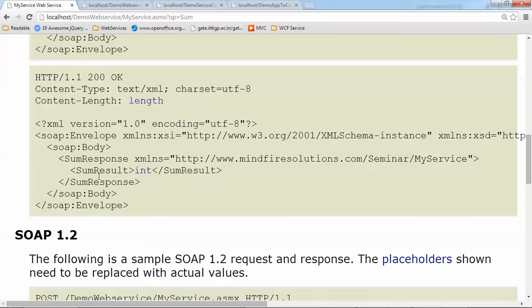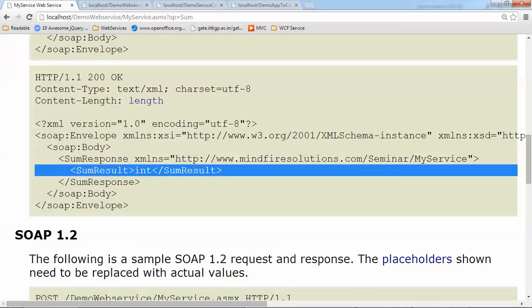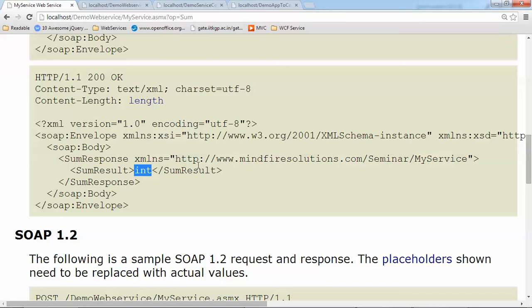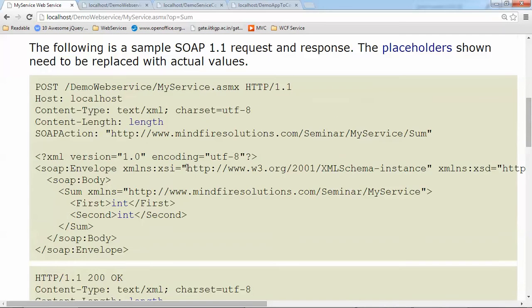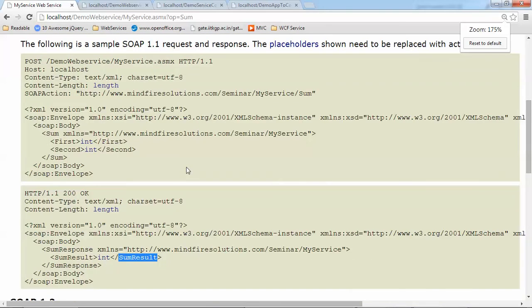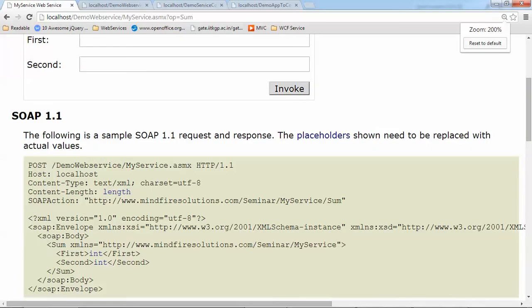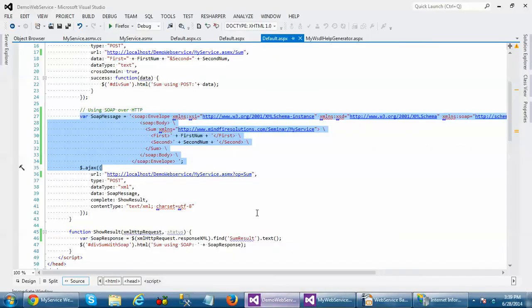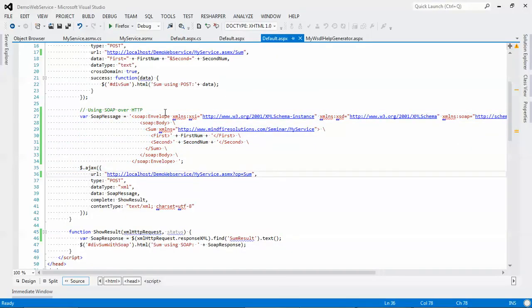And the response will come within a value, sum result. This child element is sum result, and you will get an int in this sum result child element. So you just need to copy this and replace its values in the client script. So I have copied this and replaced the int values with the respective values that I want to pass over.